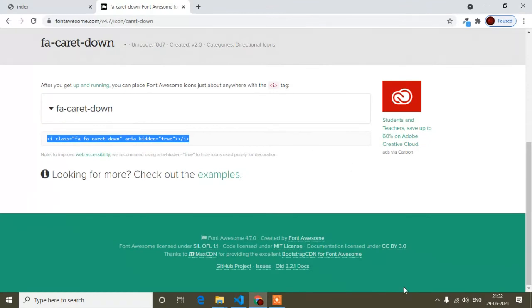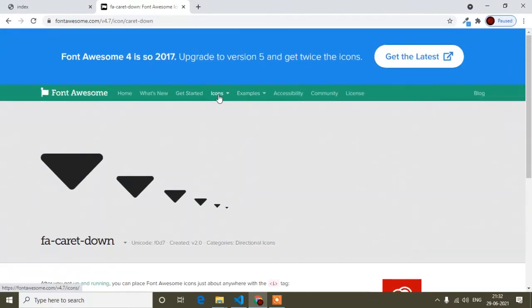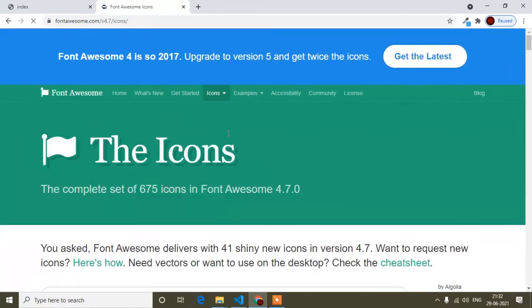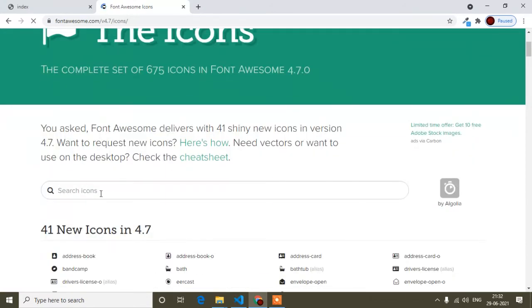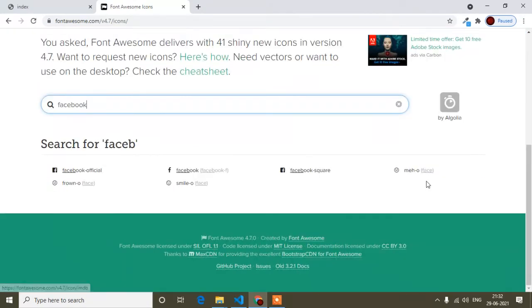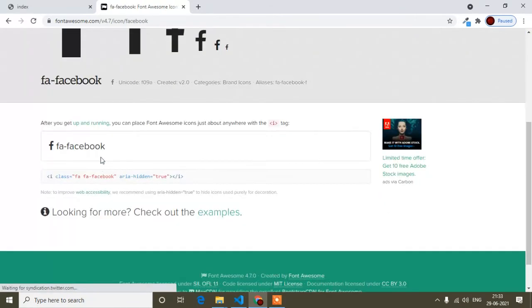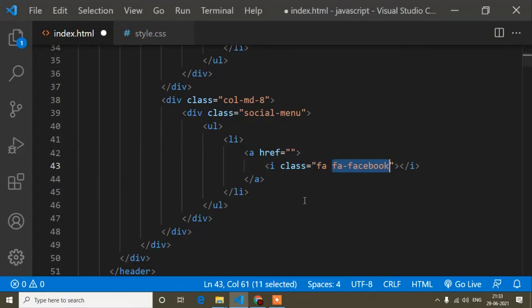But if you don't know the icon class name, you can simply go to the Font Awesome site, click the icons tab, and then you will get the search bar. Just type Facebook here, and you will find the Facebook icon like this. If I open this one, you will find the same class name which I have added. The aria-hidden too is not necessary, so I did not add it here.